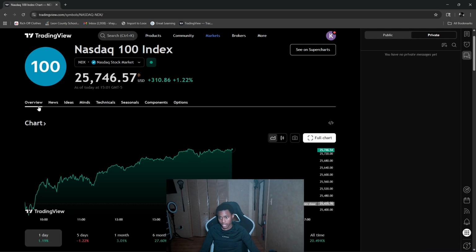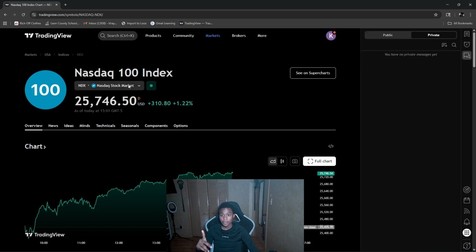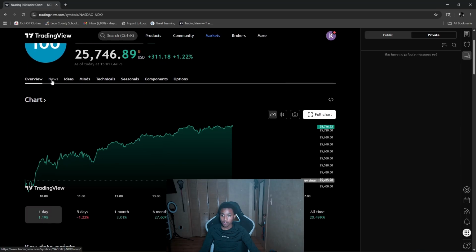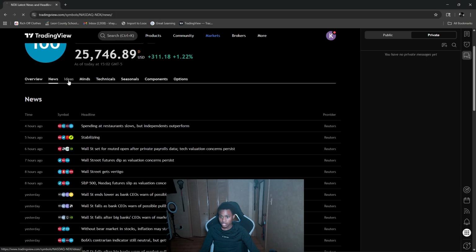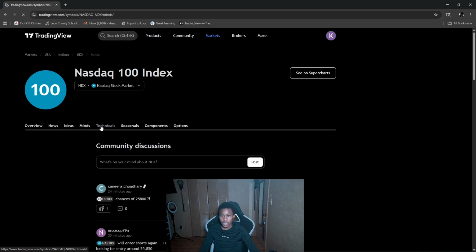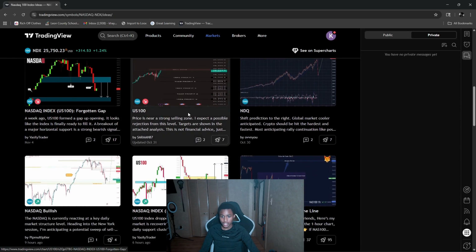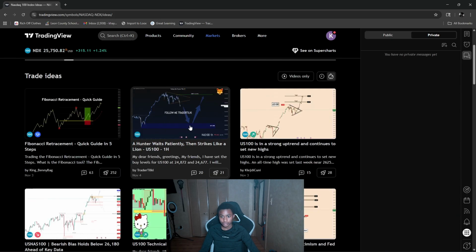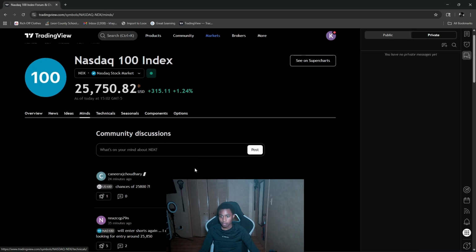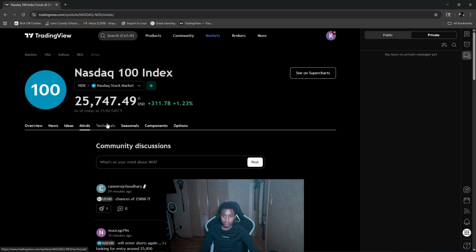And we have that overview. It has an overview of this market, this is one market, and this is a stock market. And this is the NASDAQ 100 index. We have the overview. We have news on this. We have ideas, minds. Well, I'll show you the ideas. It's just a bunch of indicators and people's thoughts and strategies. We have minds. This is like a chat for this specific market.